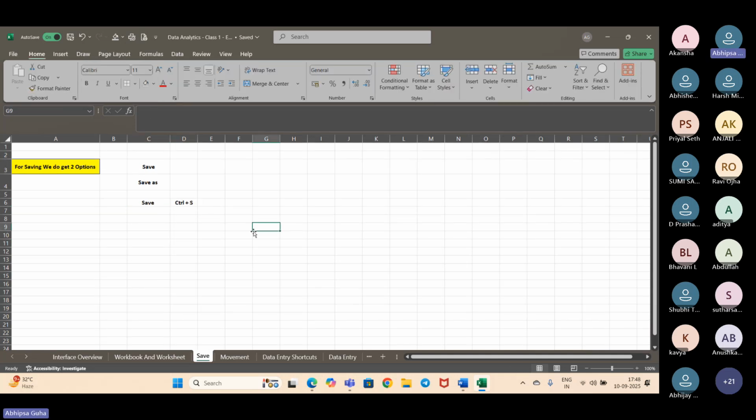There are two ways: either I can do it with the help of the mouse or with the keyboard. In Excel, shortcut keys play a very important role while you are working. Suppose I want to save this file, then by going to File and doing Save As, I can work with it directly. But if I want to work only with the keyboard, then I will press F12.